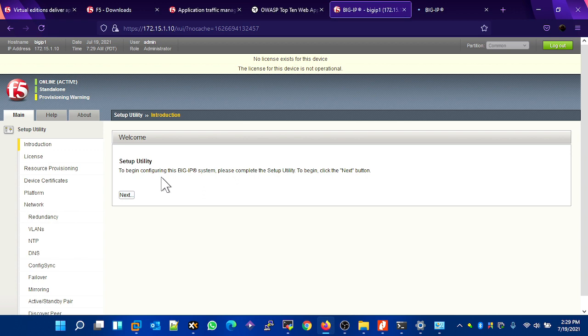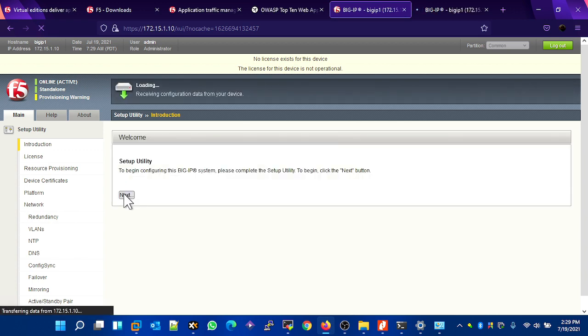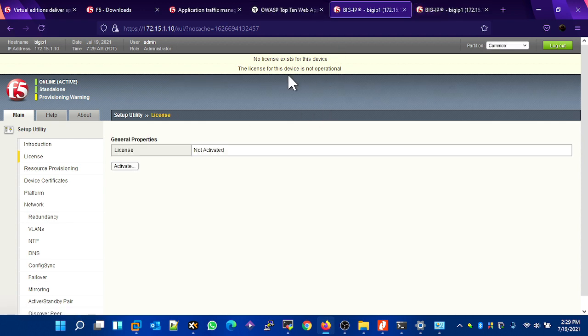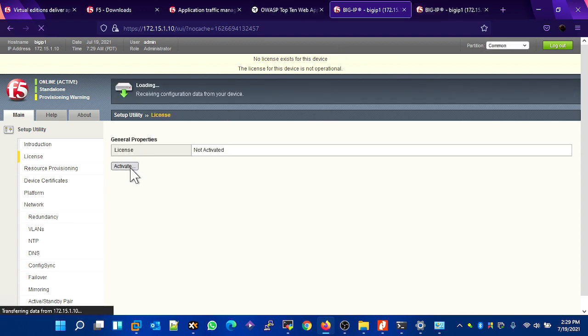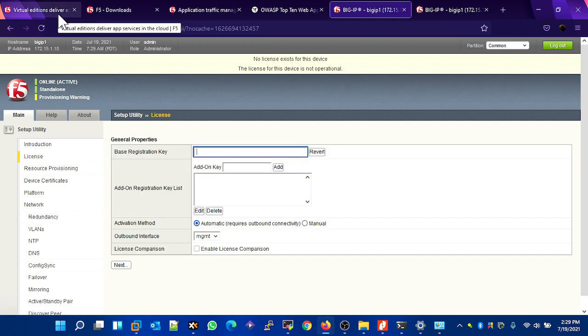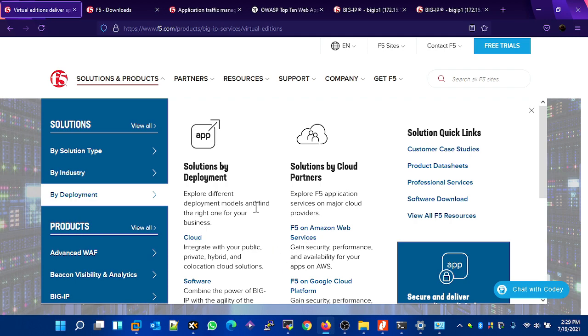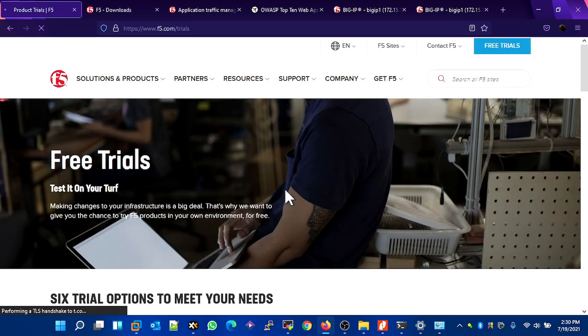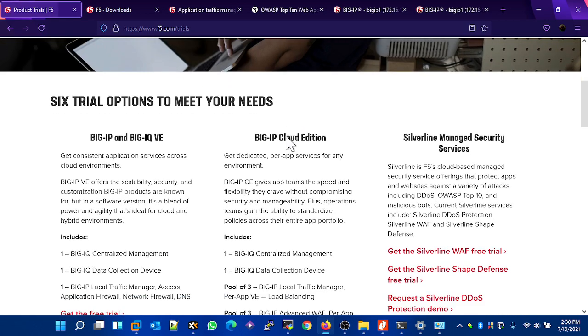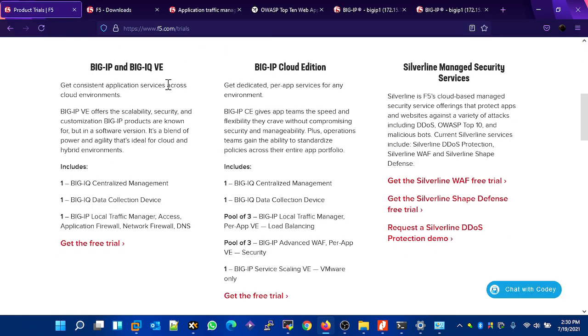So the first thing you are going to do is put in the license. There is no license on your device. You're going to activate a license here. So you are going to use a trial license. And how you're going to get a trial license is you go to F5. You have already created your user. So you are going to request BIG-IP and BIG-IQ virtual editions, get a free trial.